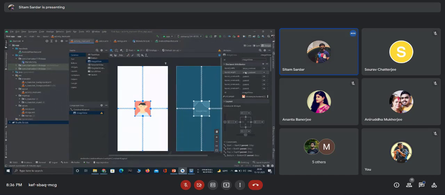Wrap content means if the width is wrap content and height is also wrap content, it's like a balloon. Whatever item you put into it, according to that size, it will increase. So if I put a larger image, then it will expand up to that much it can. Okay, so to fix this, I'm changing this wrap content to a particular value.